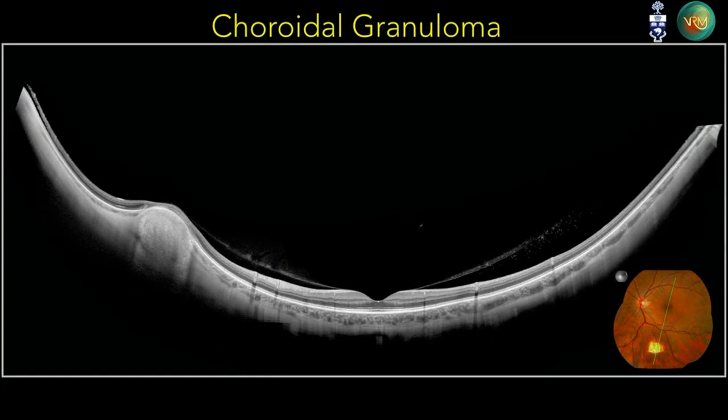This patient has a choroidal granuloma. You can see very nicely there in the far left of the screen the granuloma and the depth of penetration that we're getting with this device.